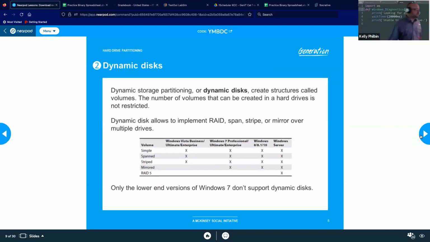Dynamic disks. So another partitioning type we can use. These create structures called volumes. The number of volumes that can be created in a hard drive is not restricted. So as many as you wish to add, as much complexity as you want to add to your drive or to your day trying to find stuff, you can do it. It also allows us to implement RAID. And then we talked about spanning, where you go across multiple drives.